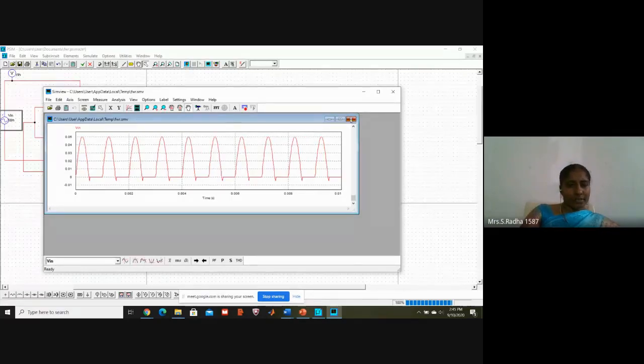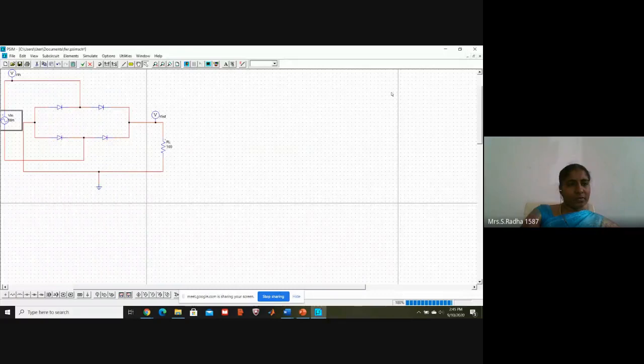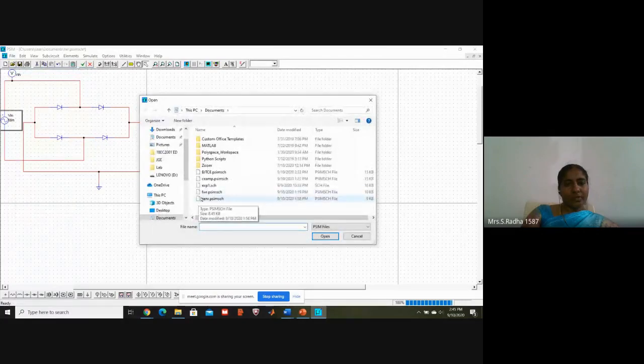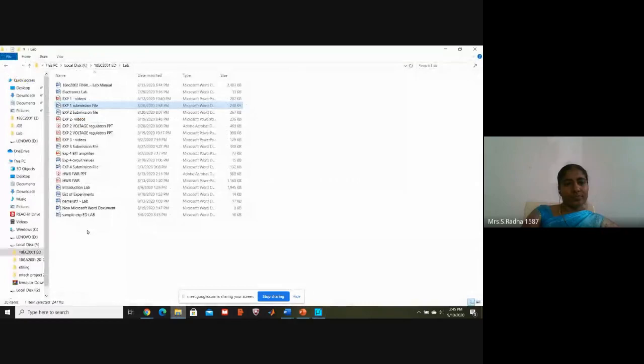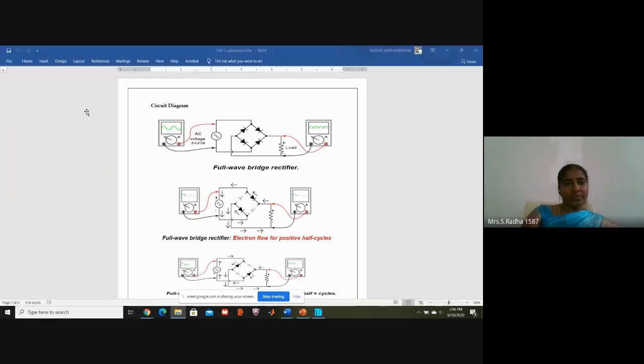Earlier I got it. Earlier the sine waveform was there. I will check once again. I will go to Zener diode. This is the circuit. Experiment 2 is Zener diode.